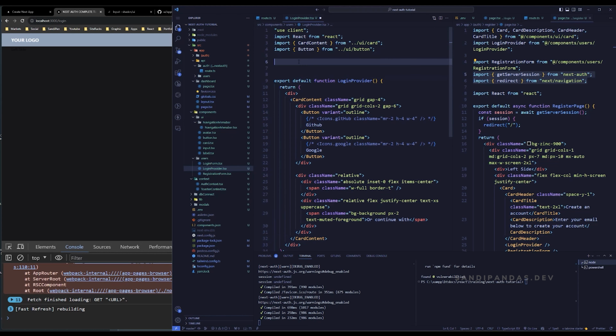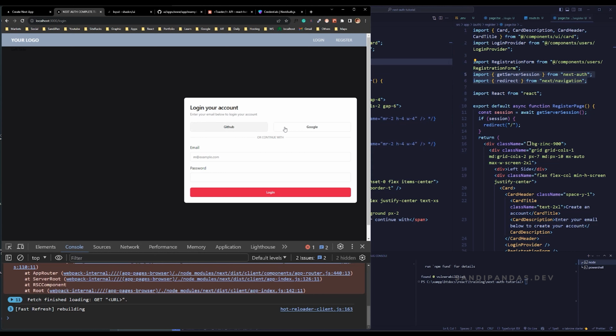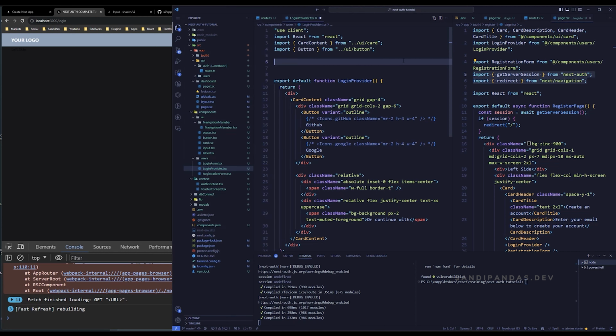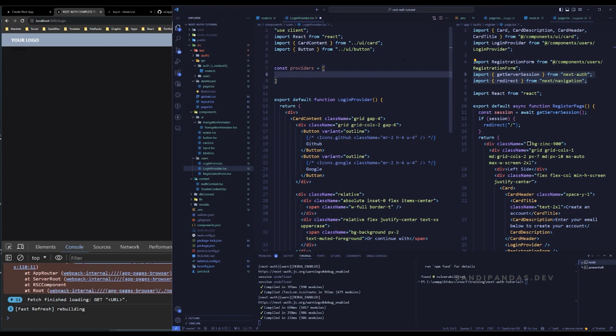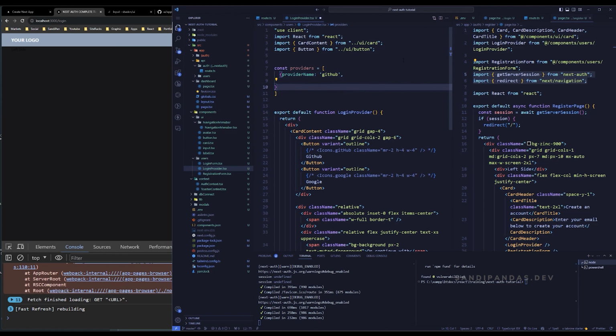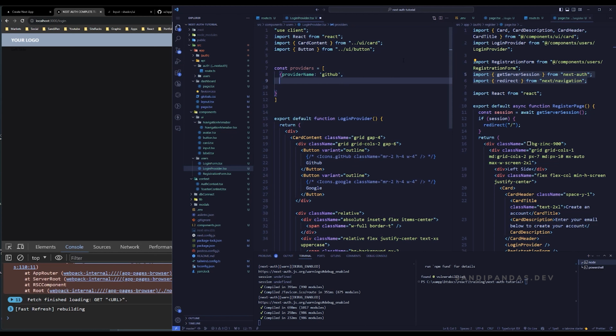So first things first, we are going to use two different login providers, GitHub and Google. So let's create an array first, constant providers, and number one should be Google provider. The name is GitHub, and if we need, we can use an icon in the future.